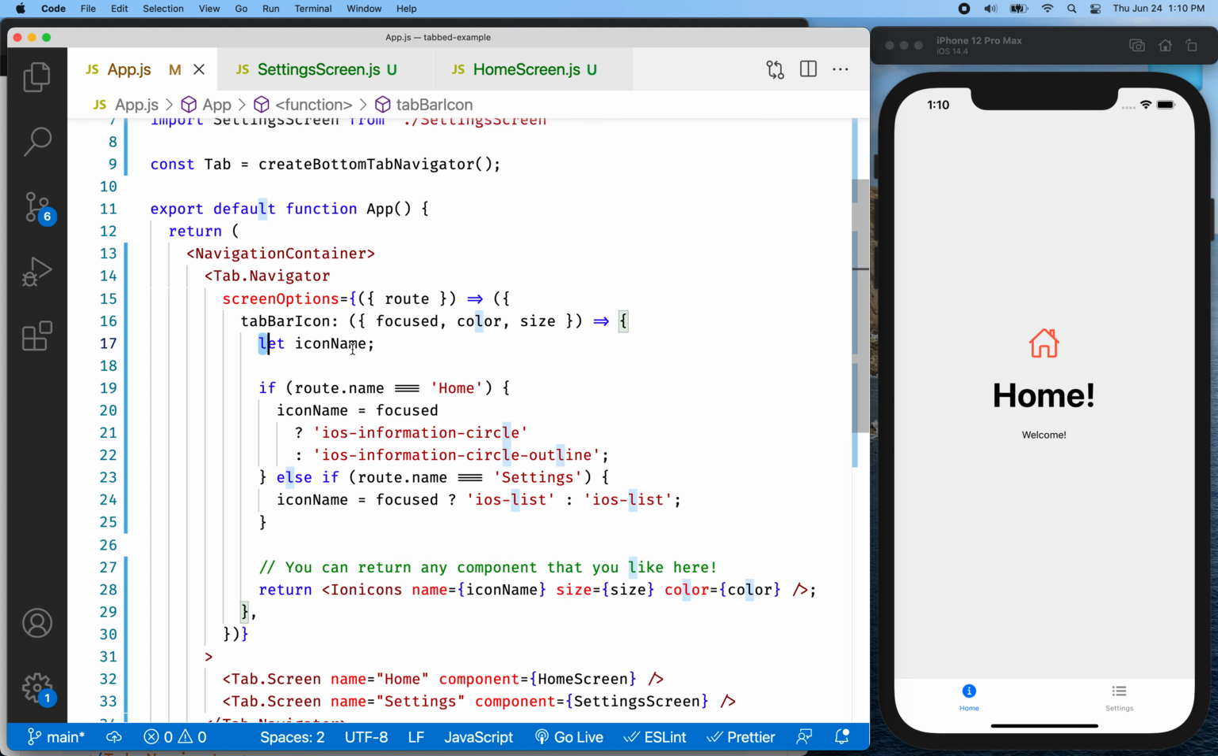And then I'm going to define a variable for the icon name, and then I'll use if, and I'll check the route name against the name here, right? So if I say route.name, I'm getting the route here, and I'm matching it to one of the names of the routes that I have down at the bottom here. So if the route is home and the icon is focused, like focused is true, then we're going to use the iOS information circle, right? And if focused is not true, we're going to use iOS information circle outline.